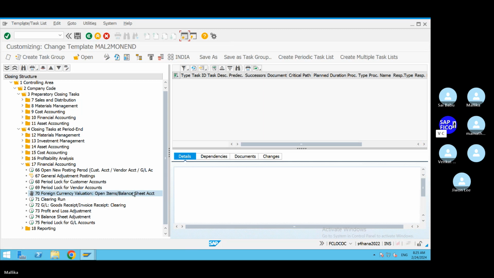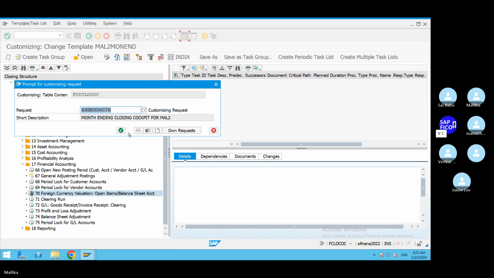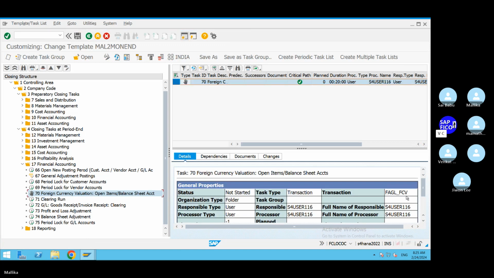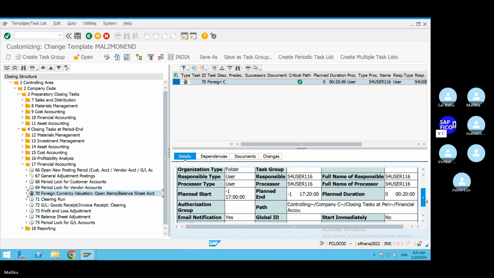Now what we need to do is go to the save button and save it. Whatever saving details you have, they will appear. Then double click on financial foreign currency evaluation, open items or balance sheets and all. Double click on it. So you do have a task. The task has been created. You got my point, right?